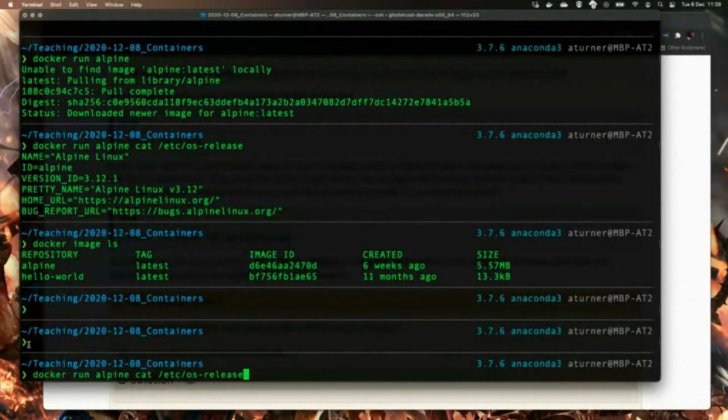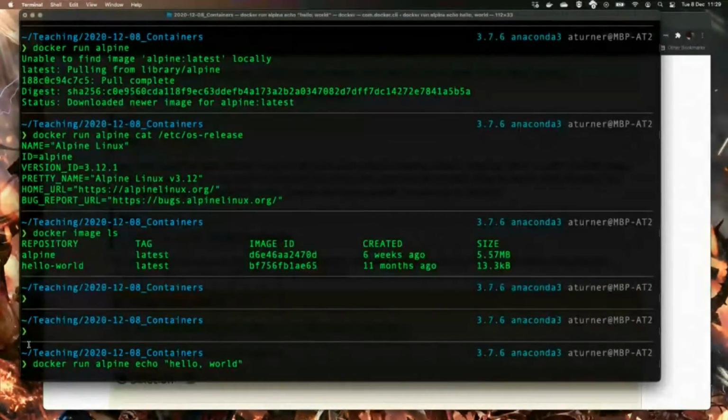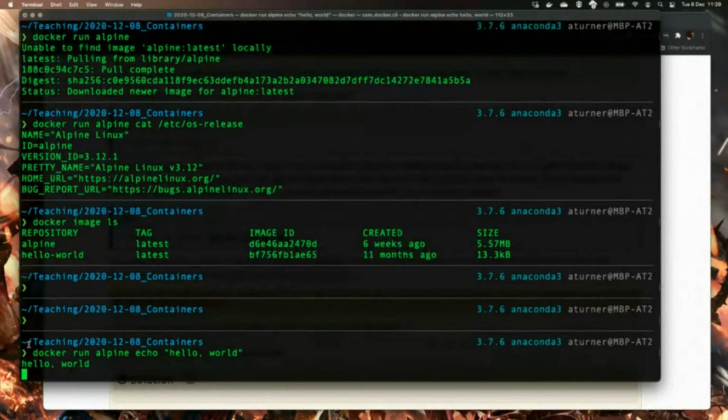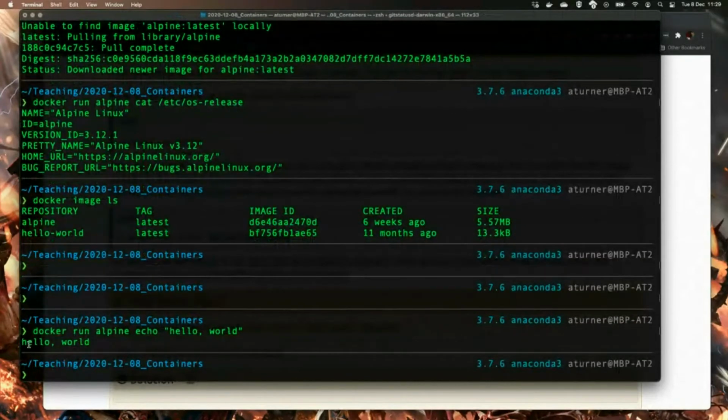So that's the command I had before: docker run alpine cat os-release. The way to print something to the screen in Linux, or one of the ways, is to use the echo command. And so we can echo hello world. And that just prints hello world back to me on the screen.